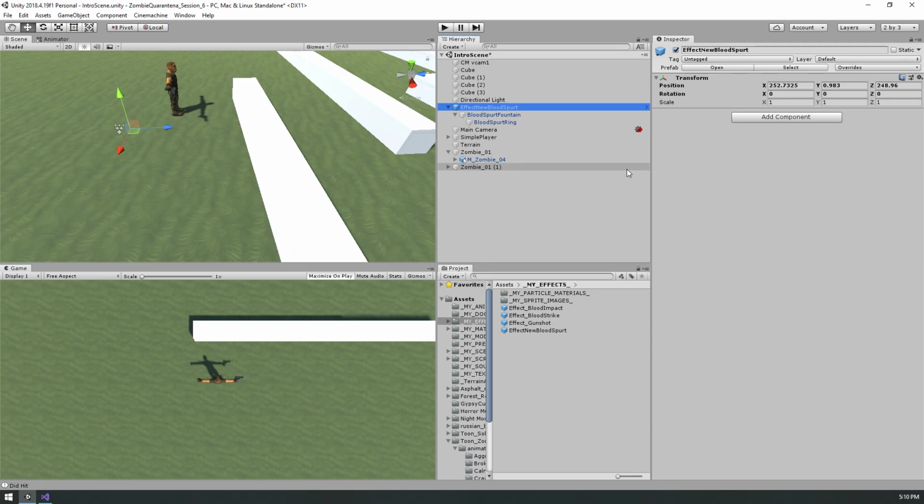However, we haven't saved it yet. We have made a change, so we're going to click Overrides, and you'll see that it will say, hey, you made a change to this prefab item to the transform. Do you want to apply this to all of the blood spurts in the world? And the answer, of course, is yes, I do.